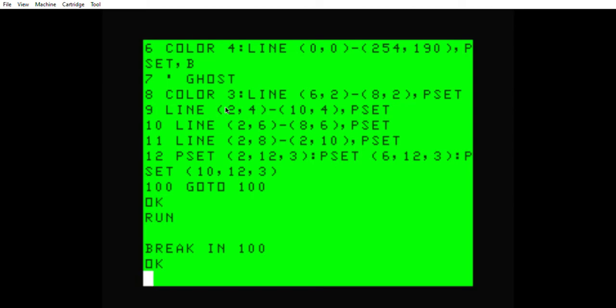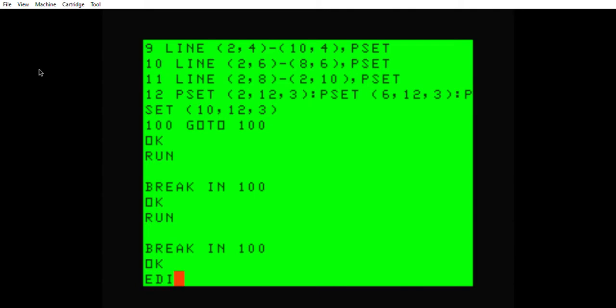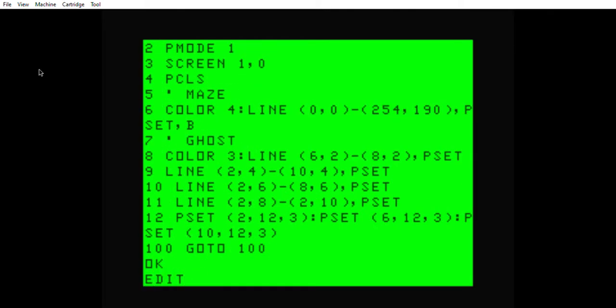2, 4 to 10.4. I don't see how that's wrong. We have 0 to 4. Alright, so let's edit. Let's list this. Edit line 8 or line 6. Line 8.